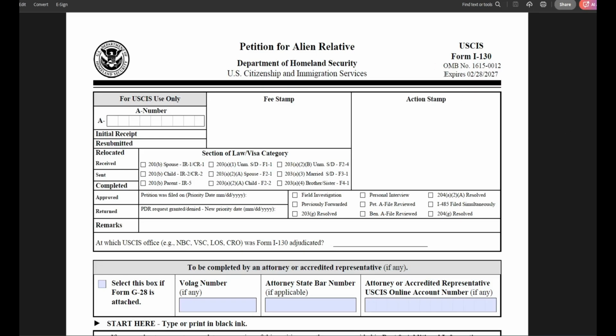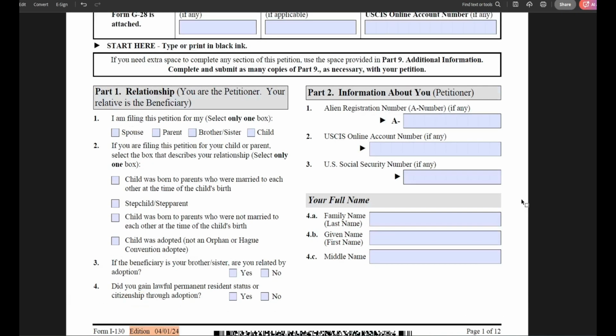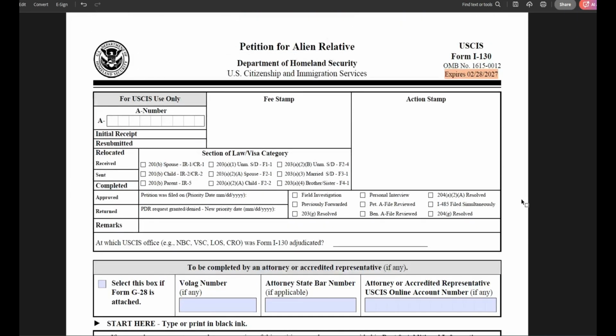The first thing I want you to pay attention to is the expiration date. Anytime you fill out the forms from the USCIS site, you should make sure that you're filling out the latest expiration as well as the latest edition that is available on their site. USCIS does update the forms every 6 months or so. If you submit the forms with the old expiration or edition date, they're likely to be rejected by USCIS.